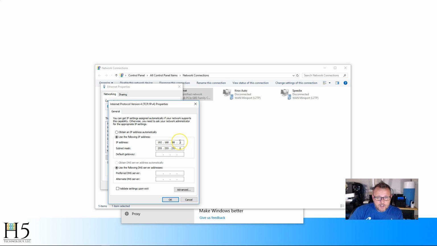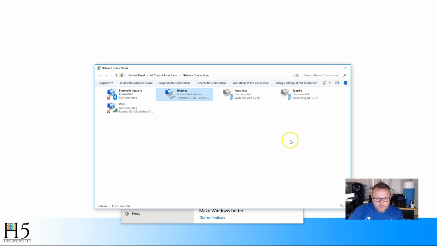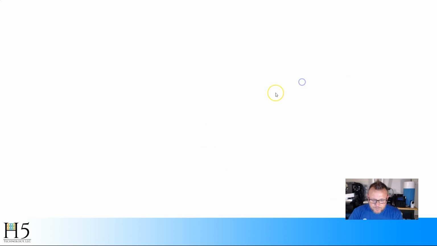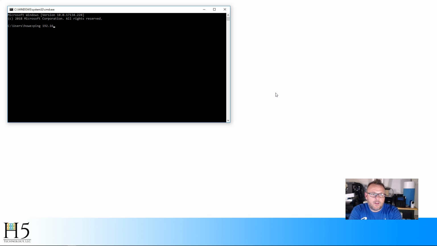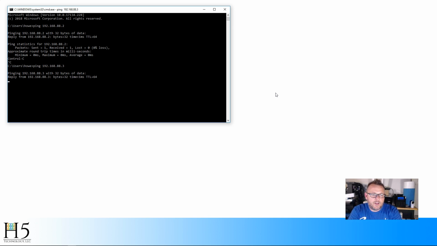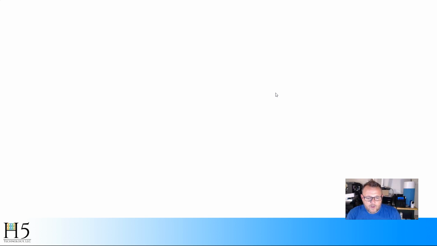I've put my machine on a static IP, 192.168.88.5. Now this works because the switch that we are plugged into, we are all in the same VLAN. If any of these ports were in different VLANs, this would not work properly. So what we're going to do is we're going to do an OK on these, and we're going to bring up a command prompt, and we're going to see there's .2 and there's .3. So now I think we'll go ahead and we'll bring these up in a web browser.